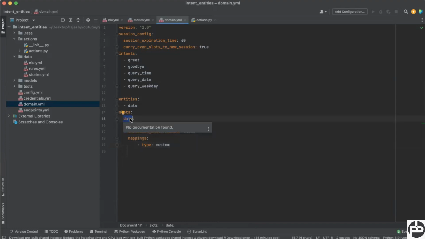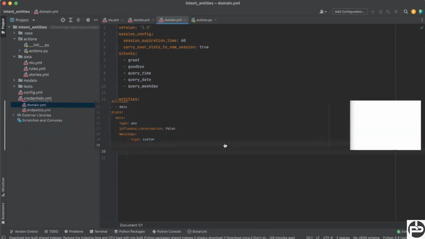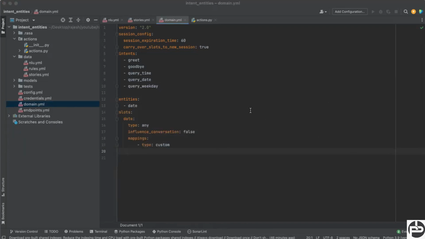As of now I mentioned only one slot needed, date, and what will the type be? It will be any type, and influence conversation false, which means we don't need some specific conversation. So that's why I made it false. And mapping type custom. That's all. Custom in the sense that you can map it in your own way. So this is all about the slot. I think we understood the slot part.